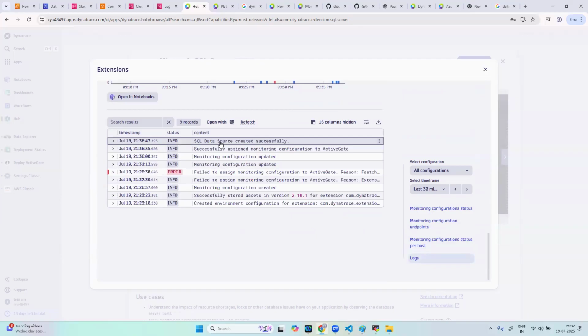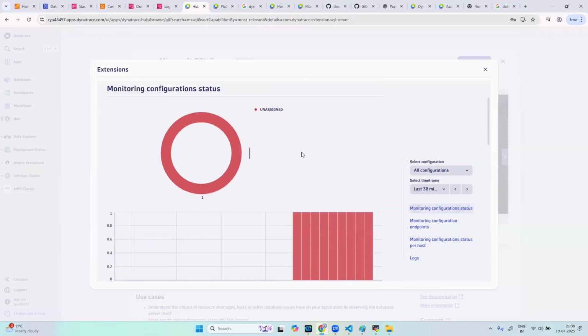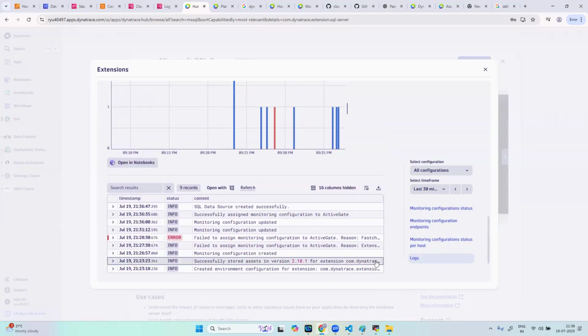Hey, SQL Server created. You see? Now you see here? So wait for a few minutes. Let me run the query. Wait for a few more minutes to see the data.